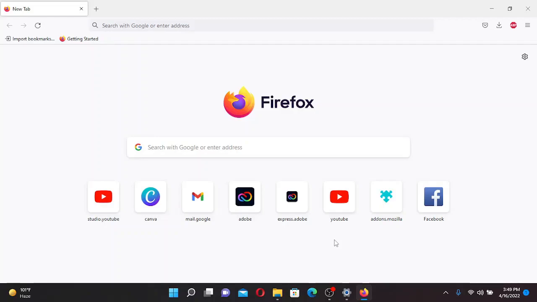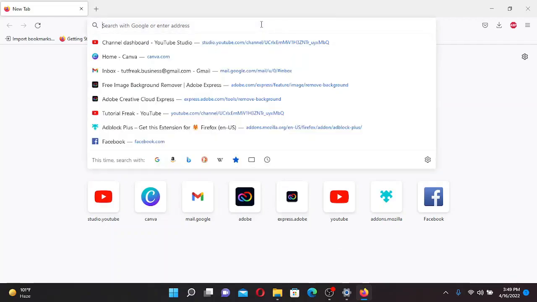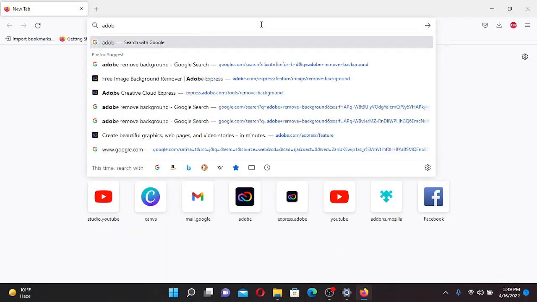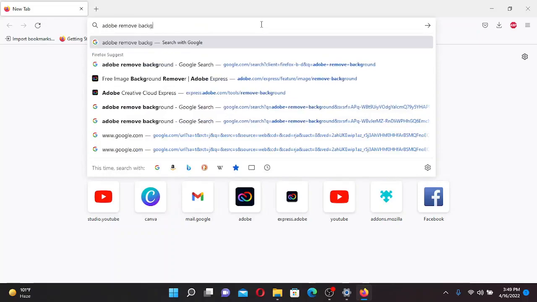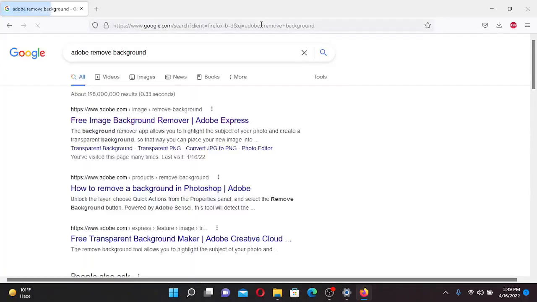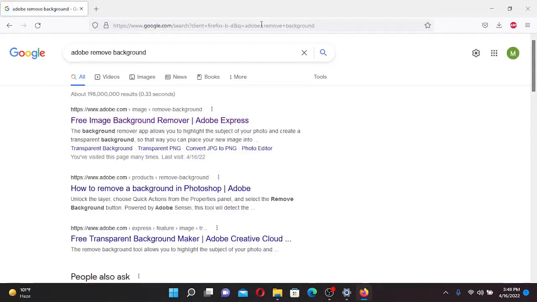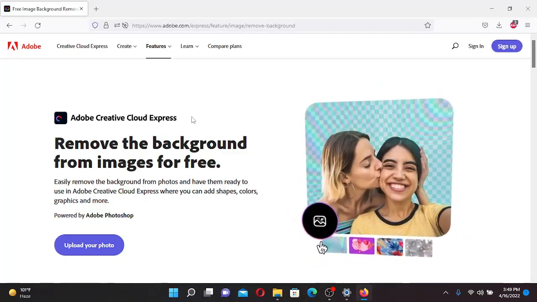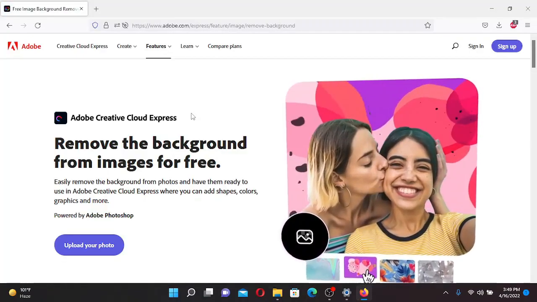So the first thing you have to do is open up your browser and type Adobe Remove Background. The background remover is a free tool provided by Adobe. I believe it is the best one available on the internet. So let's click on the first result which shows up. It will take you to the page where you can remove the background.